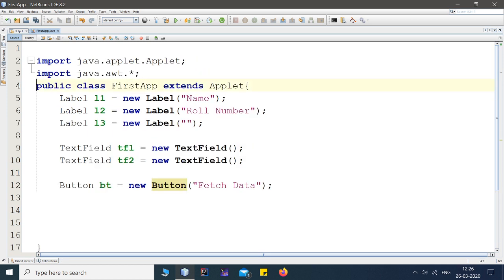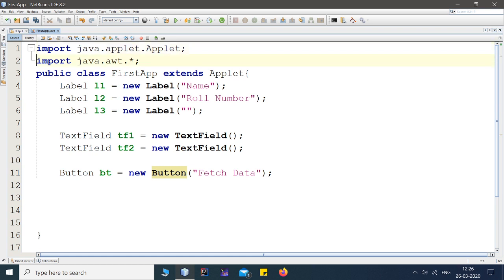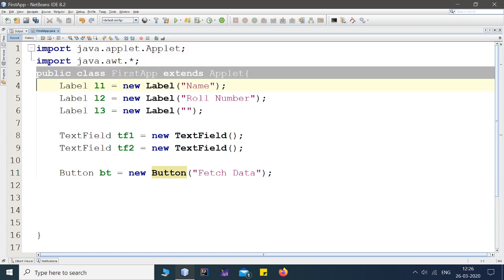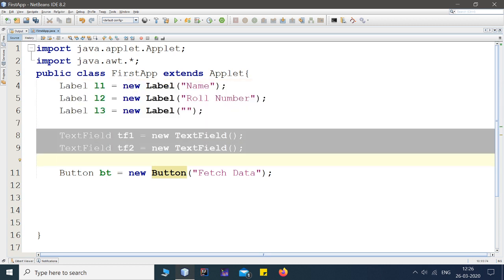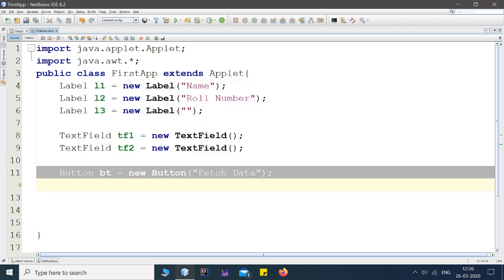I hope things were clear till now, that we have created a simple Java program in which we have added two imports. Then in the class we have extended Applet. Then we have created labels. Then we have created text fields, and last is we have created a button.